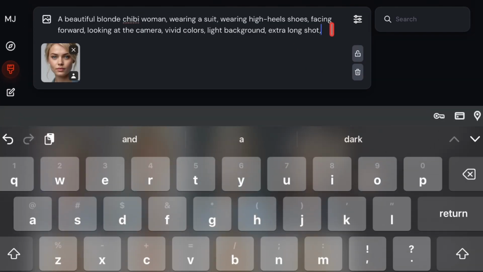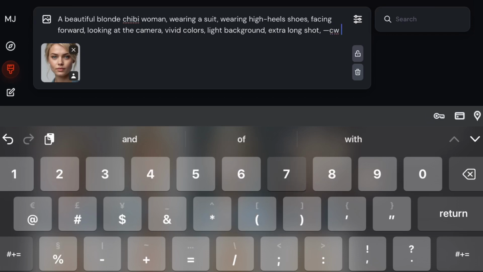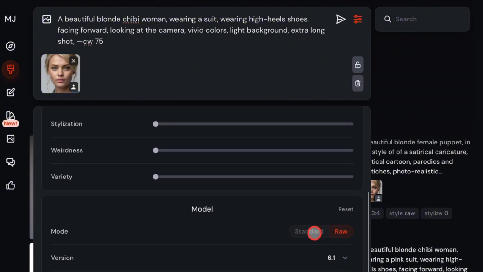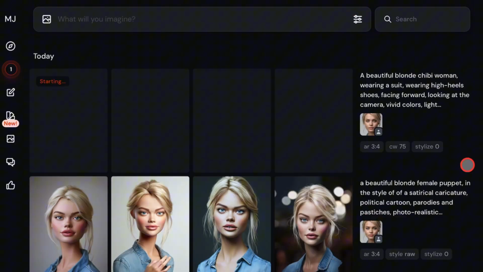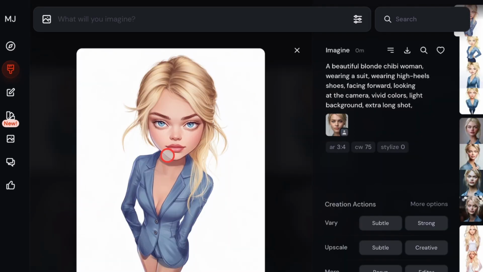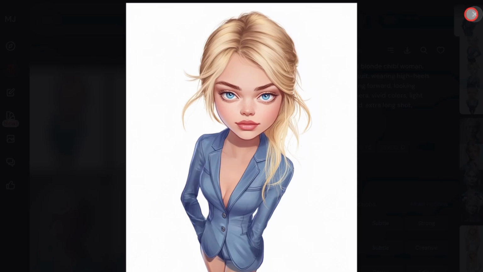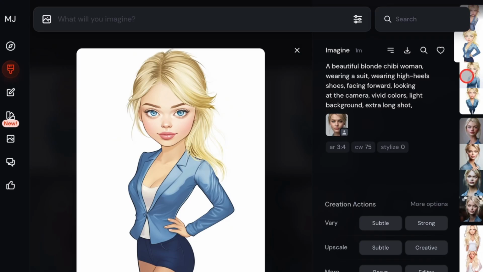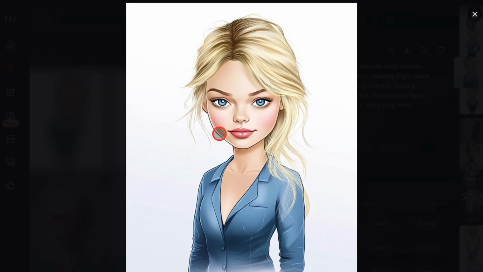We're gonna use a different prompt to change the style. I will also add --cw 75 to reduce the character reference so the prompt will be more pronounced. Then I'll go to the settings and switch from RAW back to standard mode and generate. These ones have a more disfigured look. You can see her huge face and tiny hands. It looks really great, especially because it doesn't disfigure the face as much as some caricatures do, yet you still get that caricature-like look on the character.